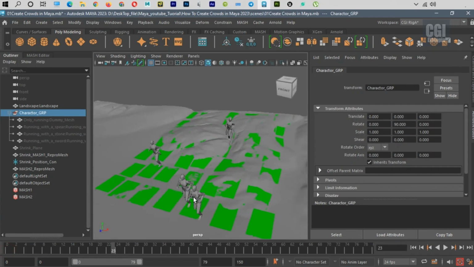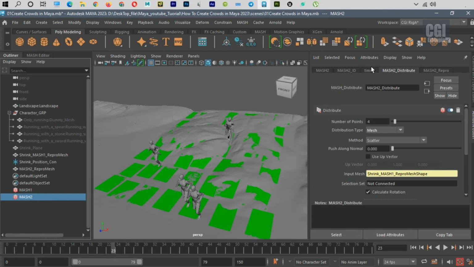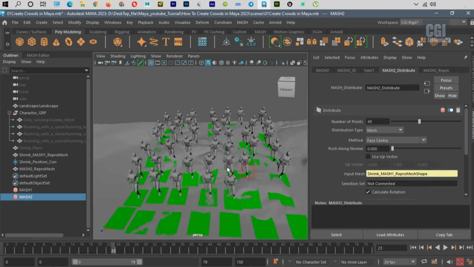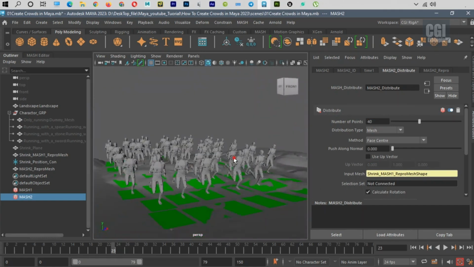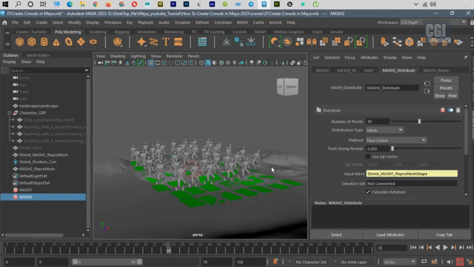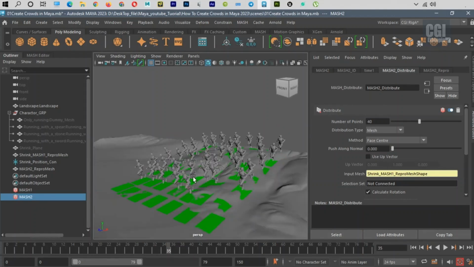Next, one character should be placed in the center of each face of the plane. Go to the attributes again by selecting Mesh. Convert Distribute method to Face Center. Increase the number of points to increase the number of characters. As you can see, they are all the same character.